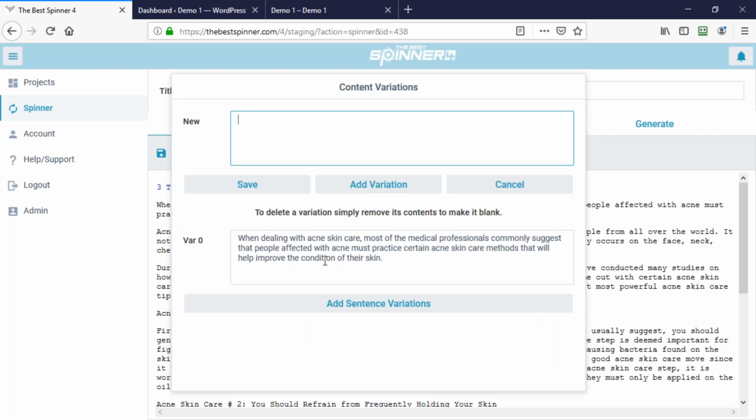So I think Ralph was asking, do you do it sentence by sentence? You can do an entire paragraph if you wish to. And you can see I've got this paragraph here. I could just type in a new paragraph. Or if you prefer to work on sentences, you click on Add Sentence Variations.